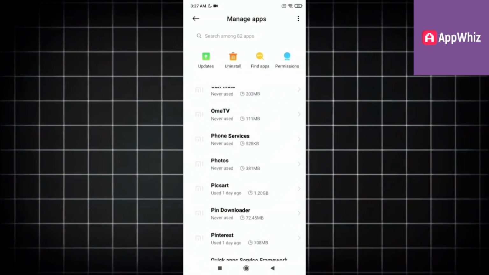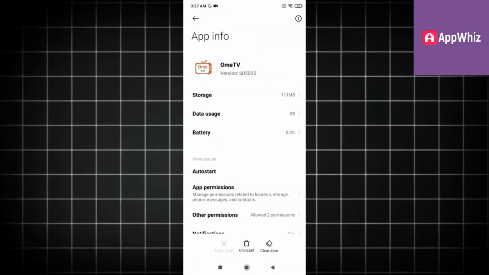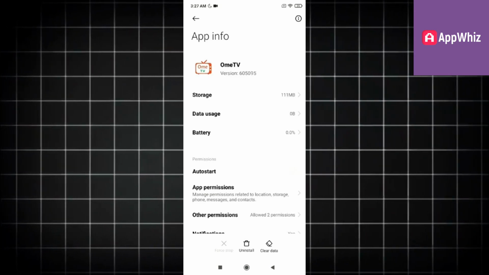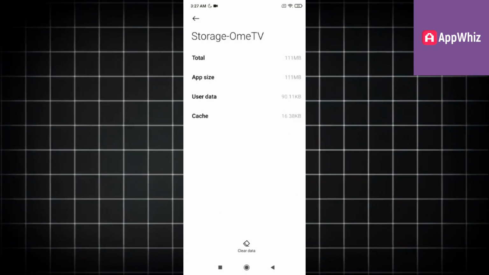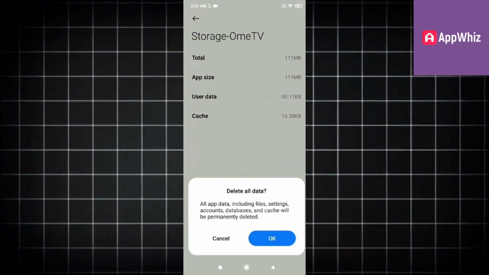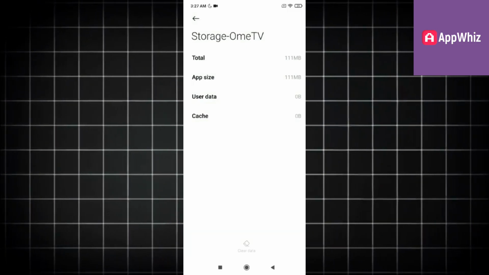Once you find Ome TV in the list, tap on it. This will open some options specific to Ome TV. Tap on storage and then you will see an option to clear data. Tap on that and confirm it. This process is like giving Ome TV a fresh start. Go and open your Ome TV to check.